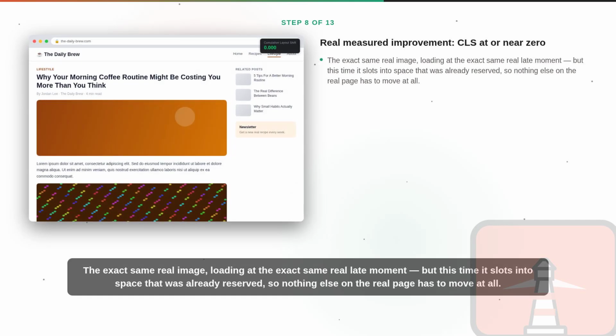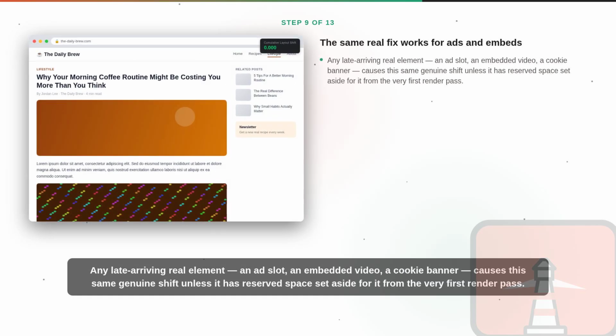The exact same real image, loading at the exact same real late moment, but this time it slots into space that was already reserved, so nothing else on the real page has to move at all. Any late arriving real element, an ad slot, an embedded video, a cookie banner causes this same genuine shift unless it has reserved space set aside for it from the very first render pass.